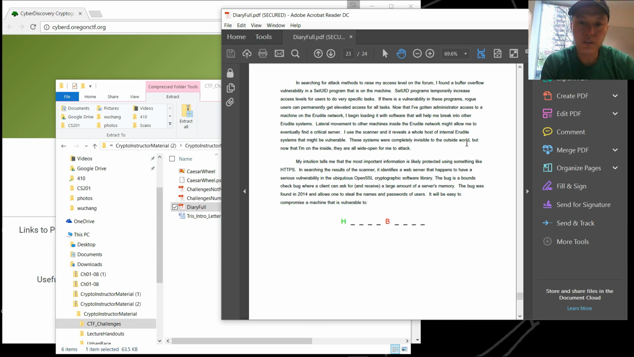In entry 23, Foer talks about how he found a set UID program on the machine that was vulnerable. This is a common way to escalate your privileges on a system. A set UID program gets temporary administrator privileges to do a specific task. If that's vulnerable, instead of getting temporary access for a specific task, you can get permanent access for any number of tasks on that machine. That's what the beginning of this entry is describing.